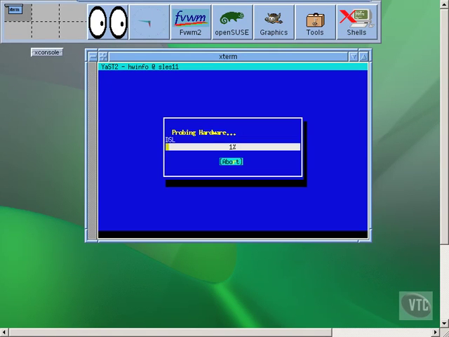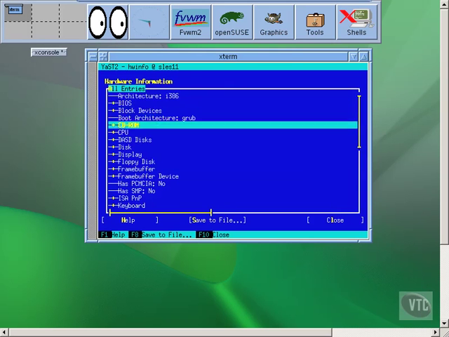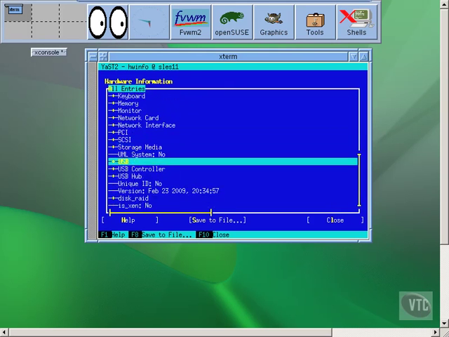It's going to probe hardware dynamically and tell us what it's finding. Sometimes this can take a minute or two, but it should find all the hardware that's installed on the system, and it's almost complete. And so basically it's shown all of this hardware that's out there, and we can save that to a file and look at it later if we like.